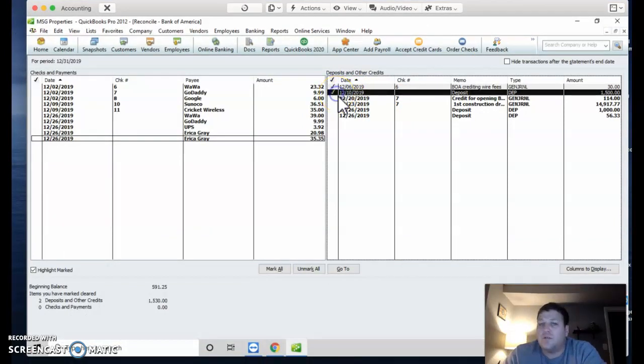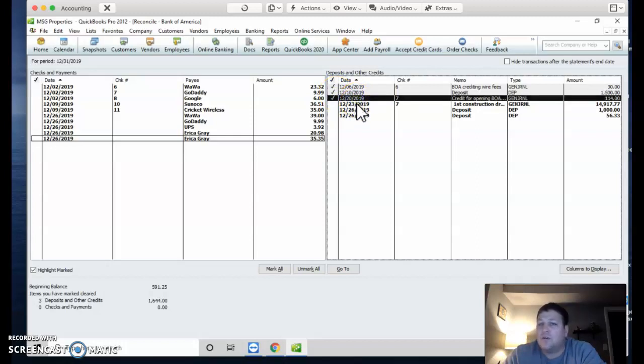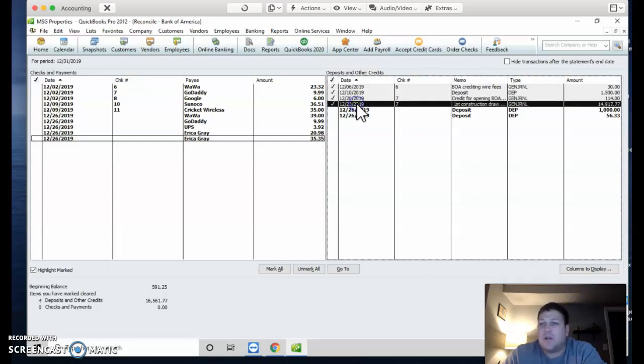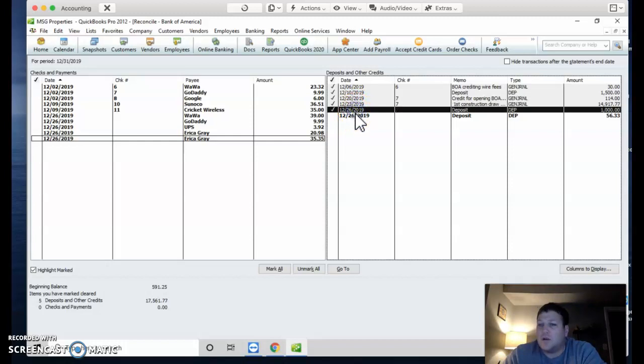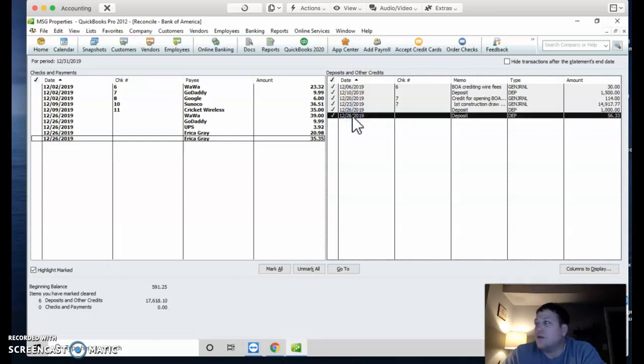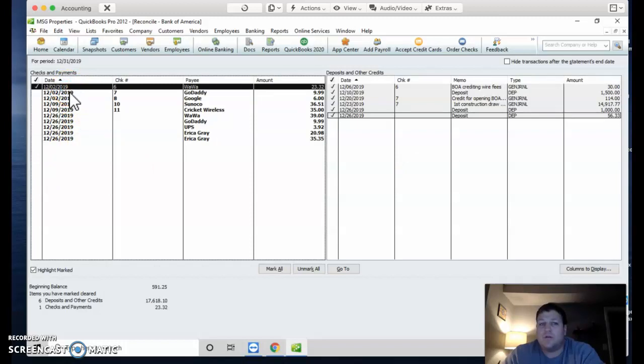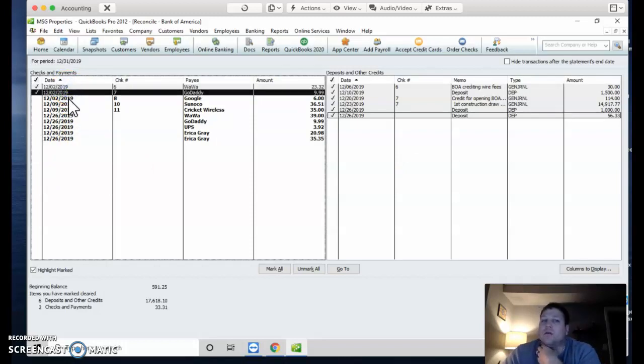So that was 12.10 for $1,500. We have 12.20 for $114. 12.23, $14,917.77. Another $1,000 deposit, and another $56.60. Now going into withdrawals or checks. Start at the top. We're going to go $23.32. We got $9.99 to GoDaddy.